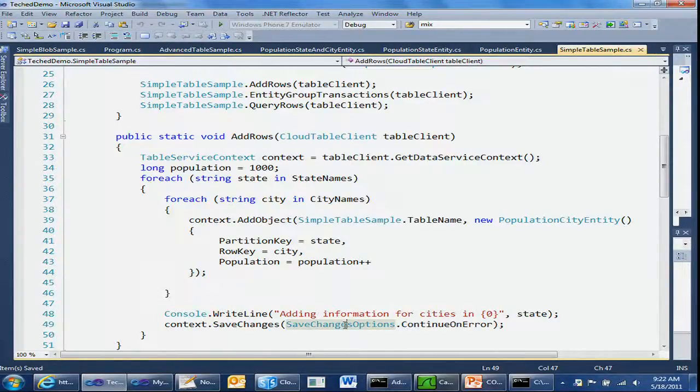I've used continue on error, which means that I've added about 9 entities right now. What it's going to do on continue on error, remember, I've not used batch, but I've used continue on error. So what it's going to do is it's going to send 9 requests. This one save changes behind the scene is going to send 9 requests to the table service, 1 for each row. If I had used batch, it would have sent 1 request with 3 entities, because I've just added 3 entities out here.